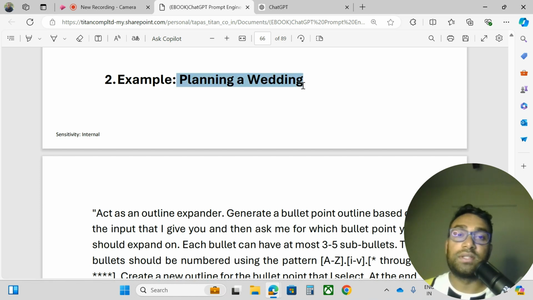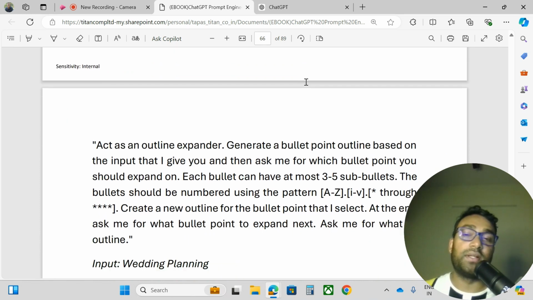Suppose in this case, let me take another example, planning a wedding. Here also the format is the same, only the example is different. Act as an outline expander, generate a bullet point outline based on the input I give you, and then ask me which bullet point you should expand on. Each bullet point can have at most 3 to 5 sub-bullets. The bullets should be numbered using the pattern A to Z, I to V. Create a new outline for the bullet point that I select. At the end, ask me which bullet point to expand next.